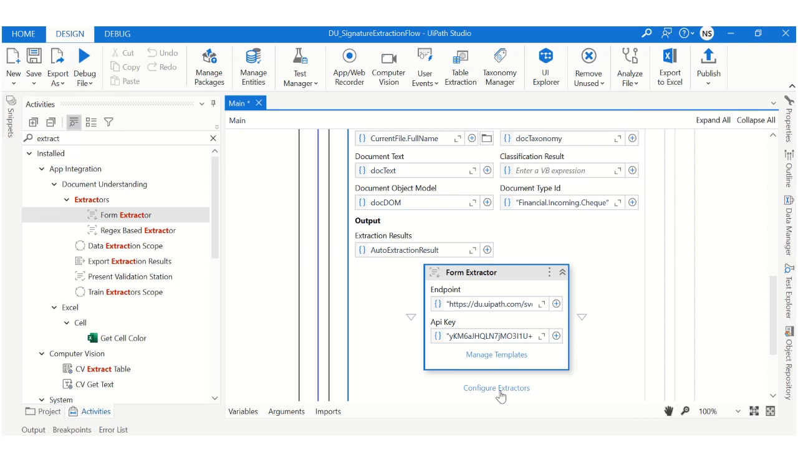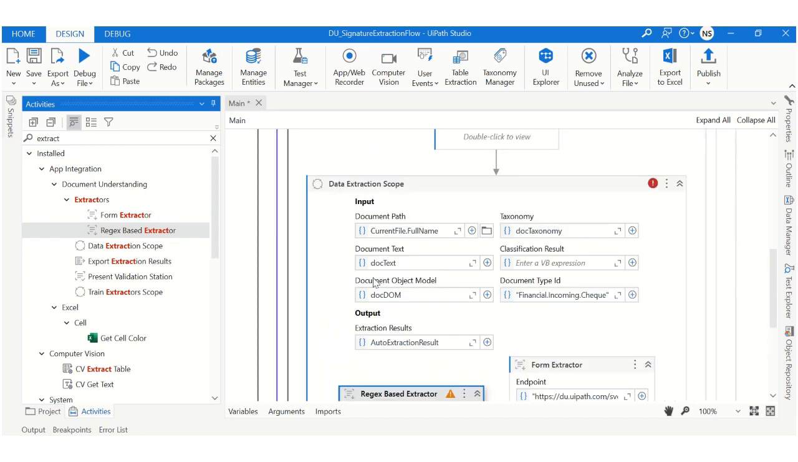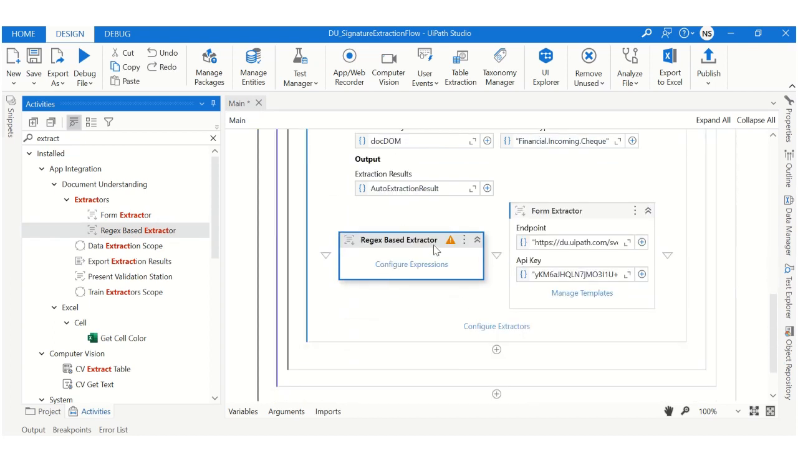Now we have to configure the extractor. So what does this mean? As you can see, we can add multiple extractors over here for the extraction scope. There could be a file along with the check which does not have that structured format, and the form based extractor won't be useful in that case. So for that case, maybe we can have multiple keywords, and on the basis of that we can extract the data. So the regular expression based extractor is useful in that case. Configure extractor will allow us to define which extractor we need to use for which type of document.